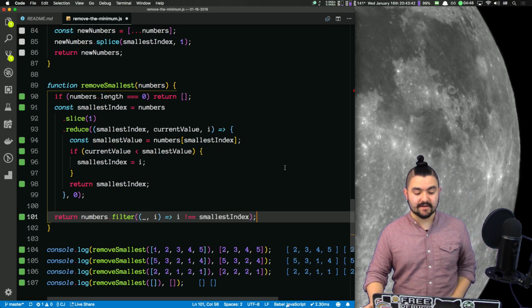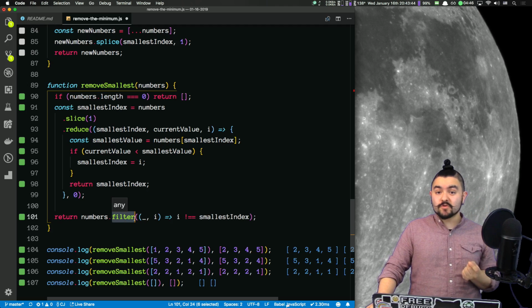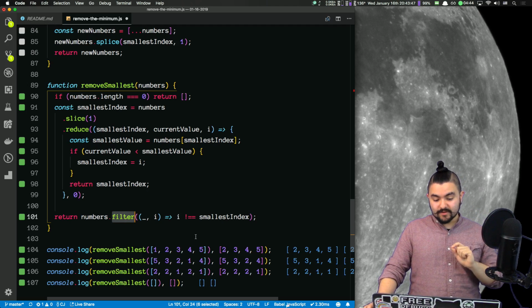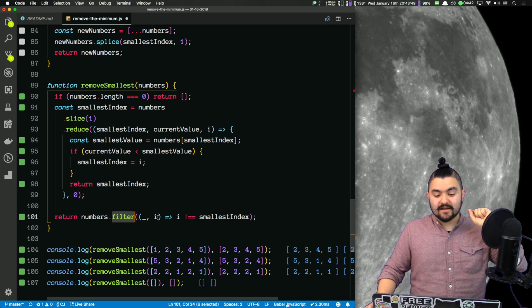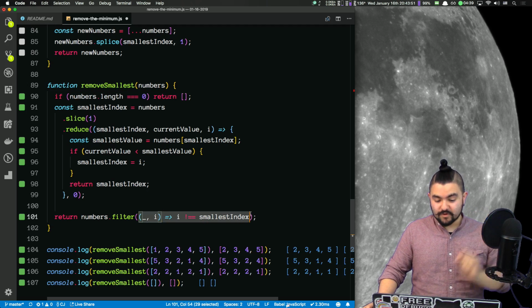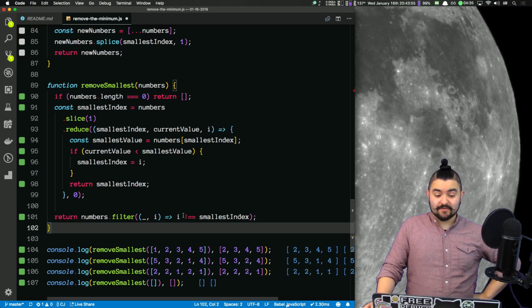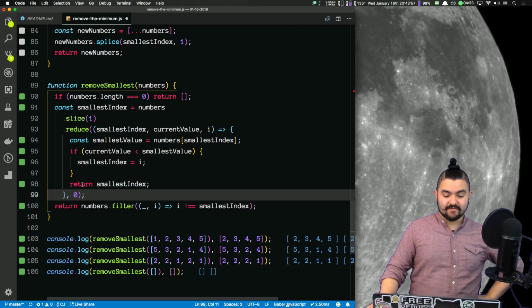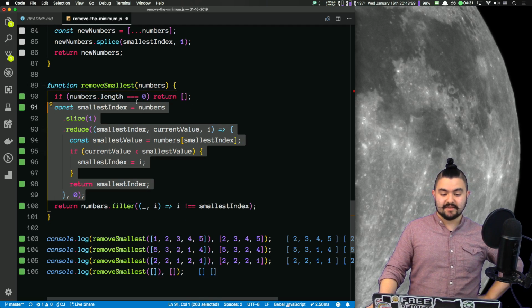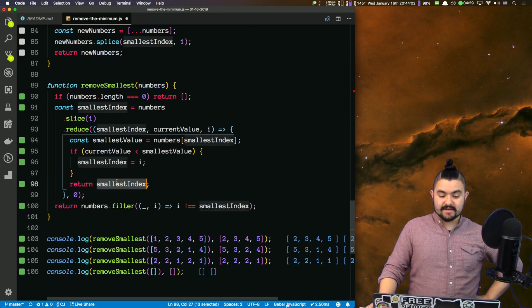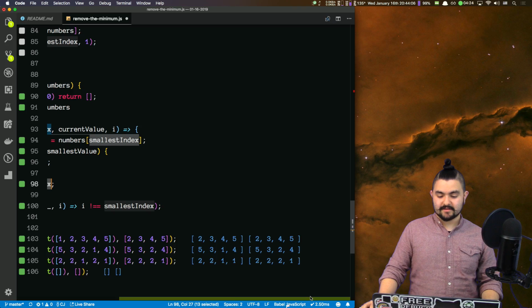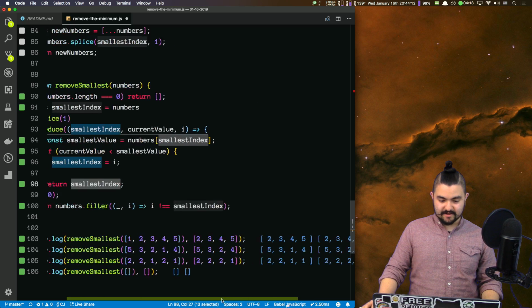And that should do it, because filter returns a new array with all the values that return true for this specific function. So that's great. Our function is getting a lot smaller. We have our reduce to find the smallest index, and then we have our filter to remove that smallest index. Oh, did it not work? I'm seeing some weird behavior here.